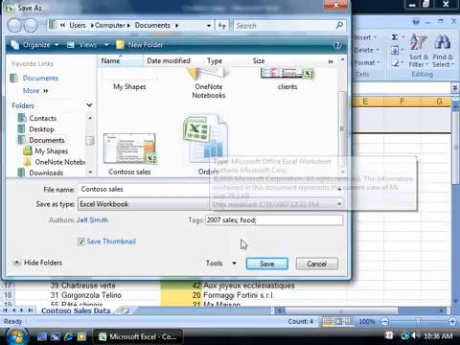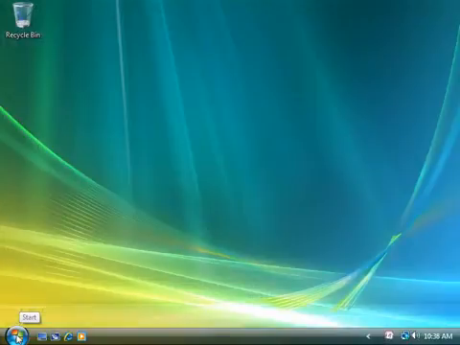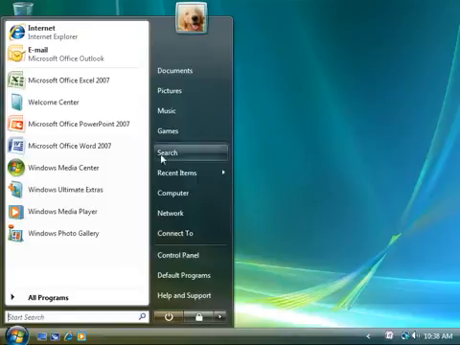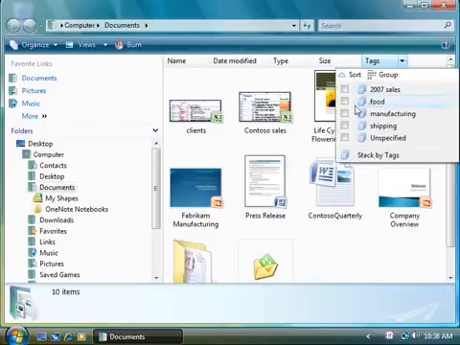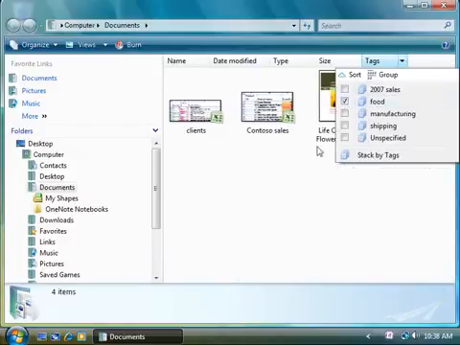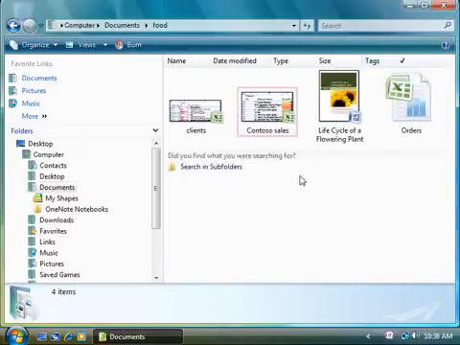Okay, I'm finished tagging my file now, so here's how I can find it the next time. Go to the Documents folder and click the arrow next to Tags. Then, I just select the tag I'm looking for to see a list of the files with that particular tag. And here's the file I was just working with.